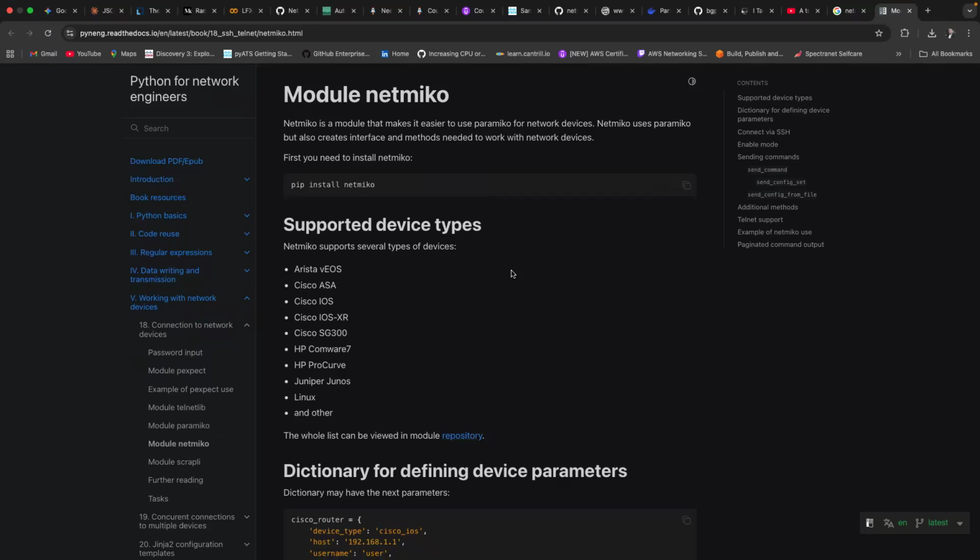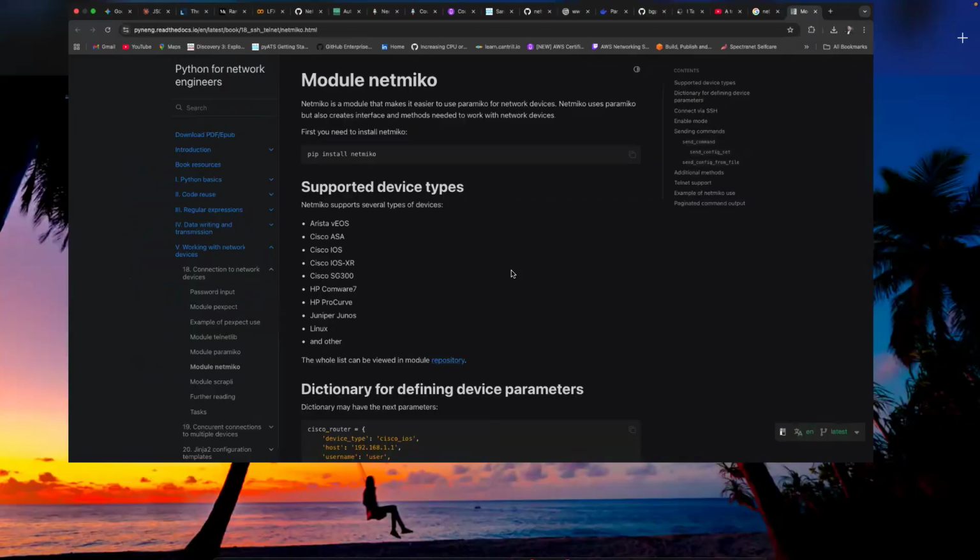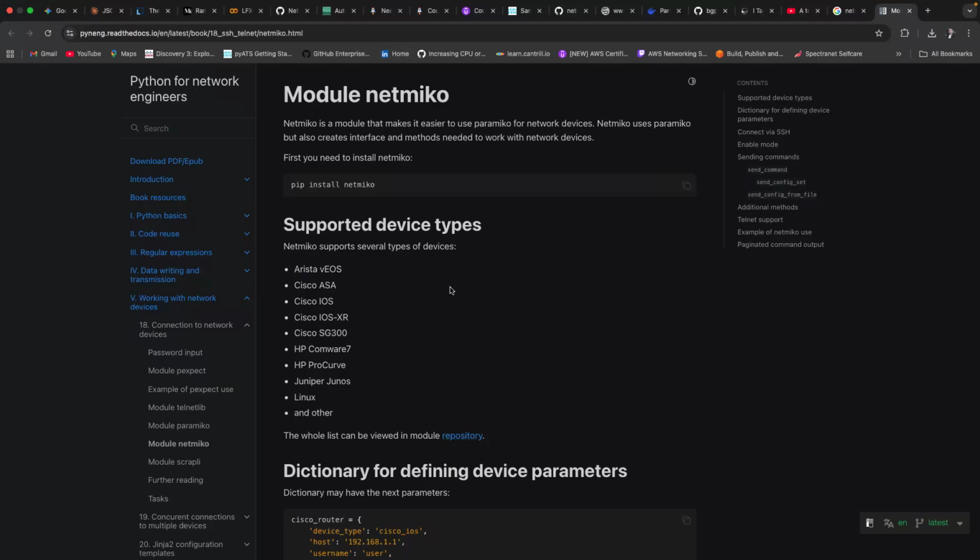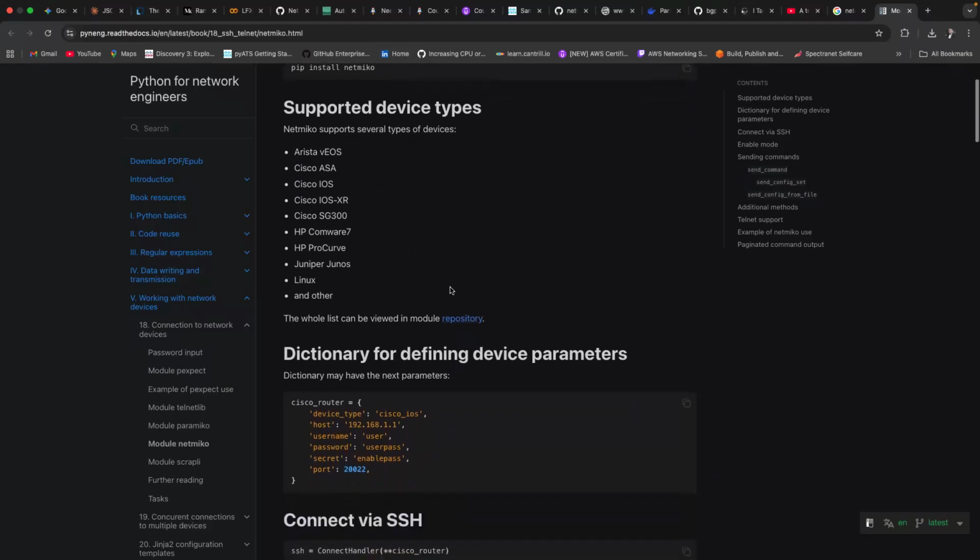Now, the interesting part of it is that NetMiko is actually a module which you need to import, and it has some methods in it. And NetMiko works with a lot of devices, Arista, HP, Juniper, a lot of that. So the only thing that differs most of them is the device type. So if you see here, it supports a lot of devices. So in this tutorial, we'll be using the Cisco IOS device type.